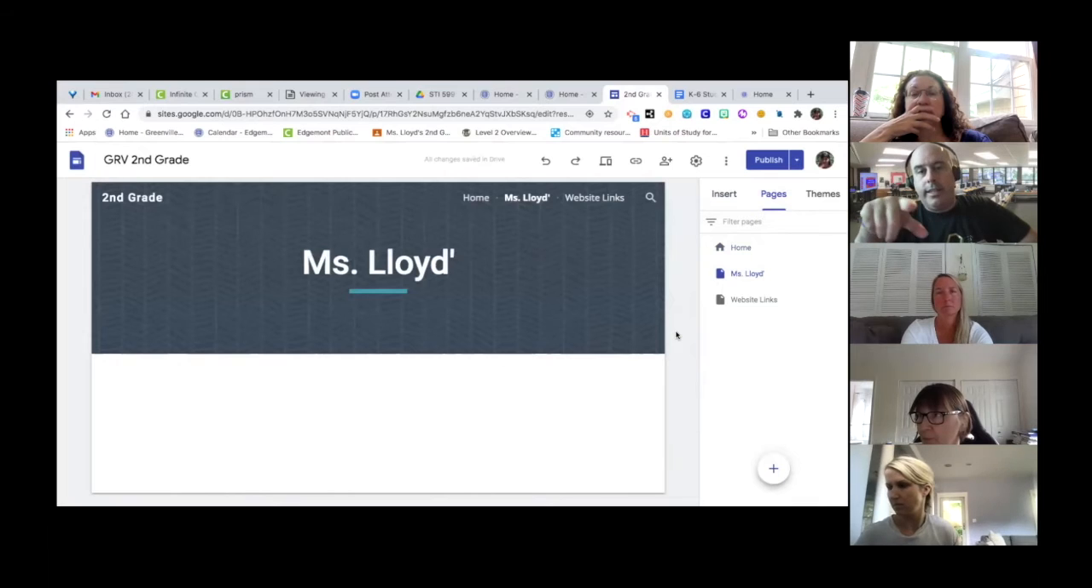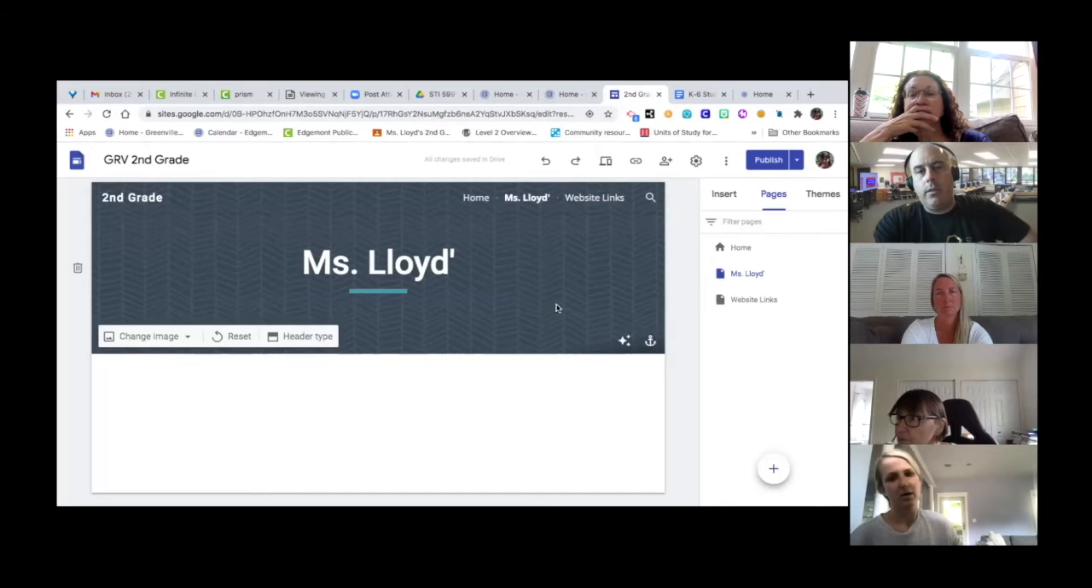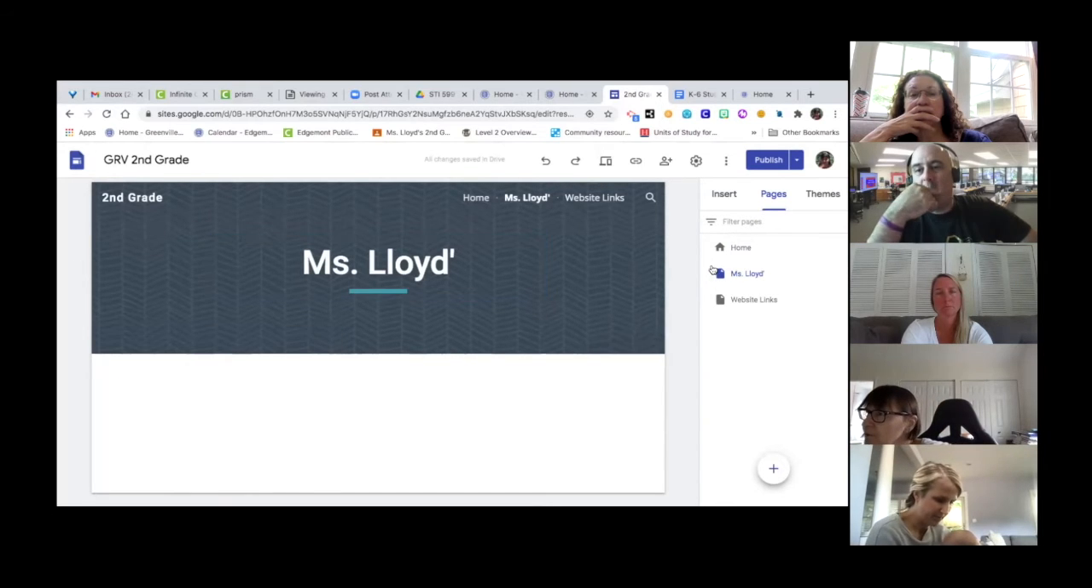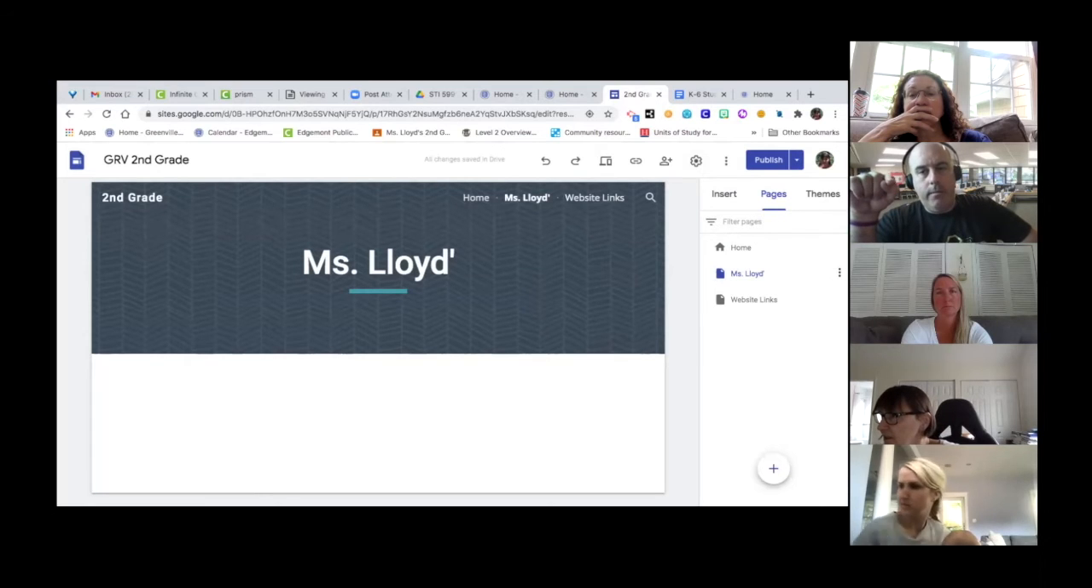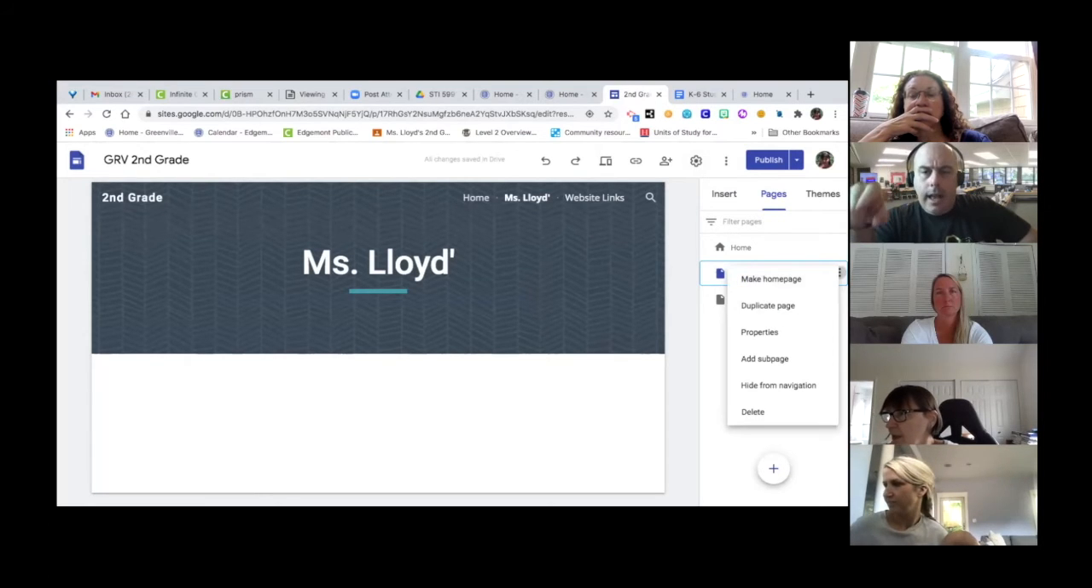So now you see it on the top in the navigation. What you want to do is put your mouse over it and see the 3 dots to the right-hand side, where it says home and then Miss Lloyd. Click those 3 dots and click properties.